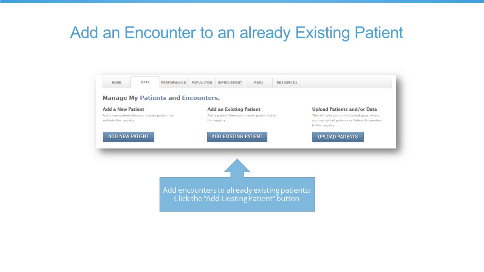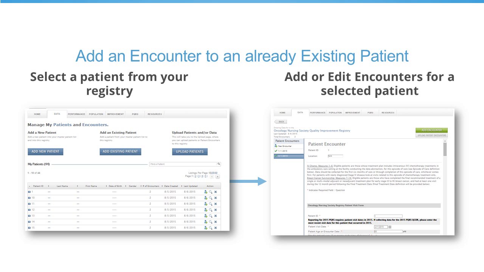If you'd like to add an encounter to a patient that's already been entered into the registry, click the Add Existing Patient button. To add a visit or encounter to a patient already existing in your registry, you can search for them by their name or ID number. Once located, click the Add Encounter icon to add a new visit or encounter for that patient.